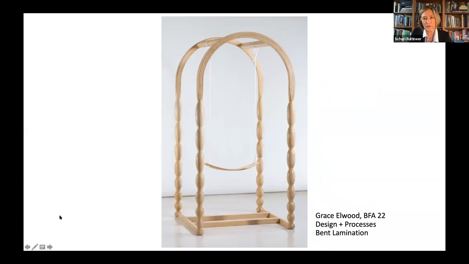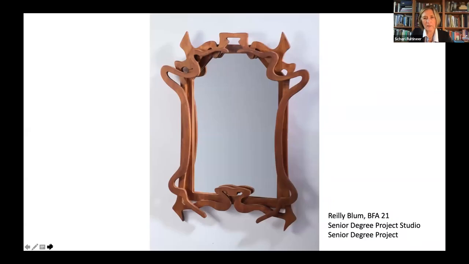Bent lamination process in this project. And this is one of my personal favorites, the mirror.